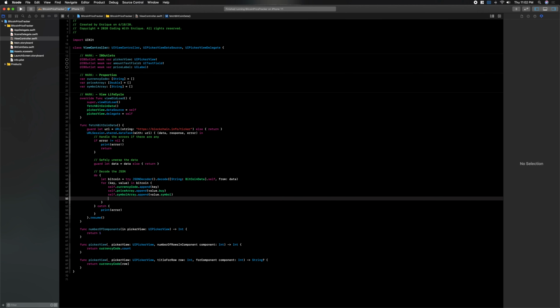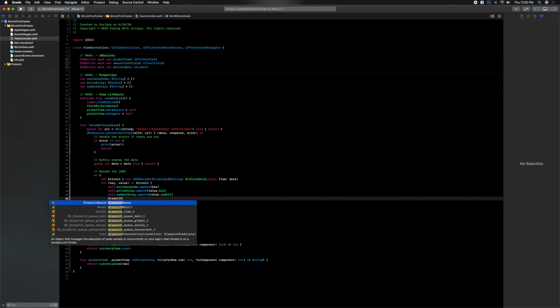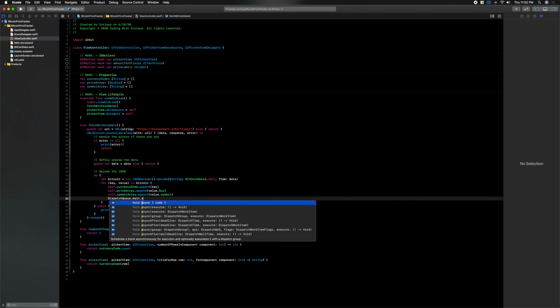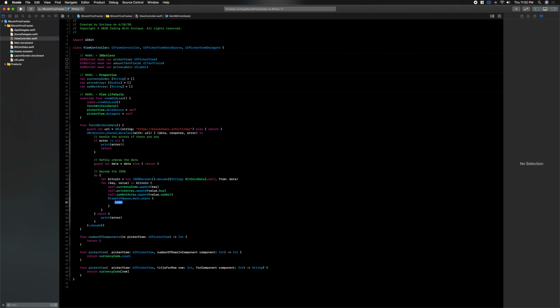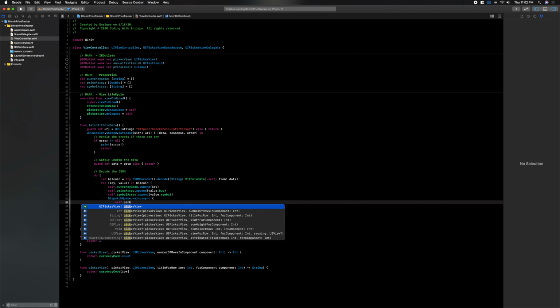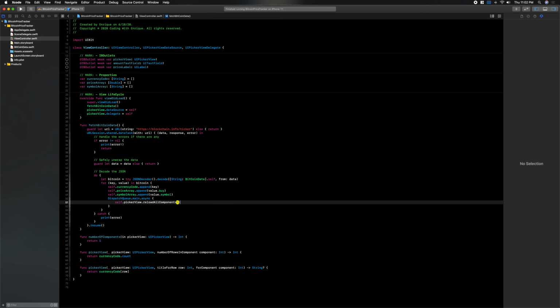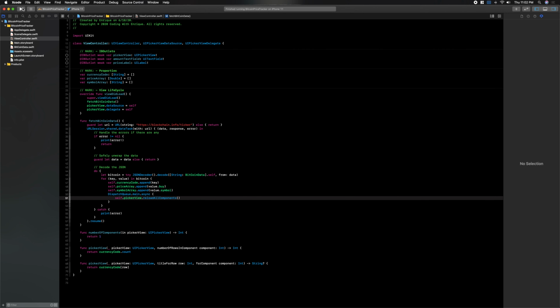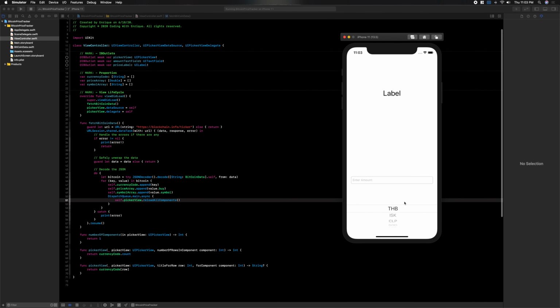And then the last thing we do before we can actually run this is we're going to want to make sure that we do all the UI work on the main thread. So we're going to do DispatchQueue.main.async, and here we're going to do self.pickerView.reloadAllComponents. And with that, we should be able to actually run our app and see the currency codes appear on the picker view.